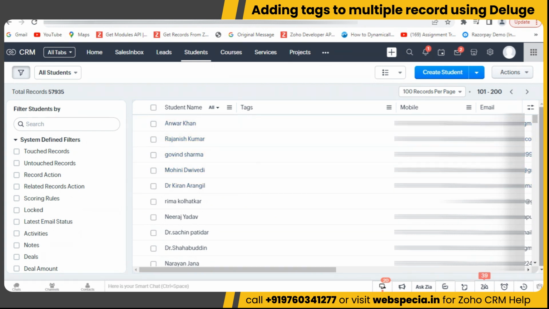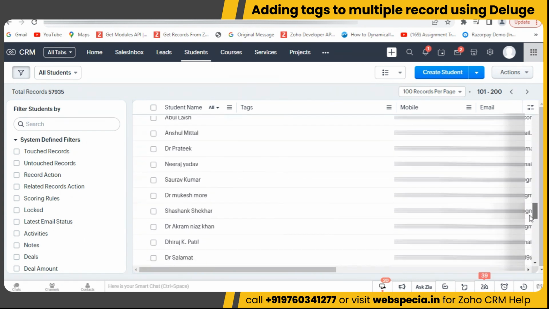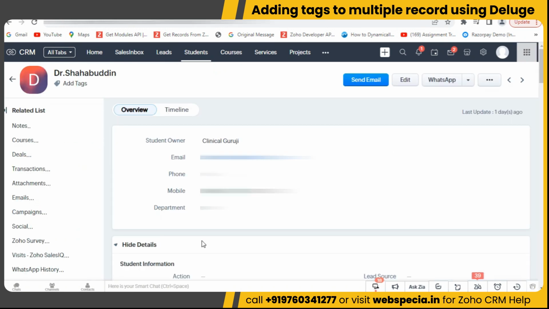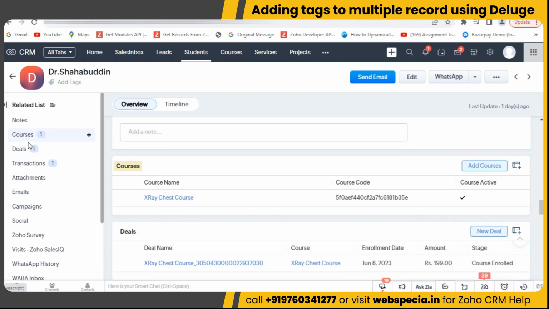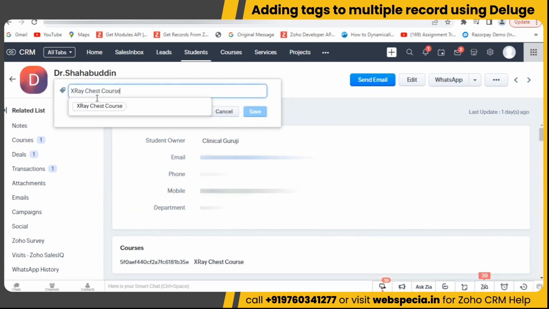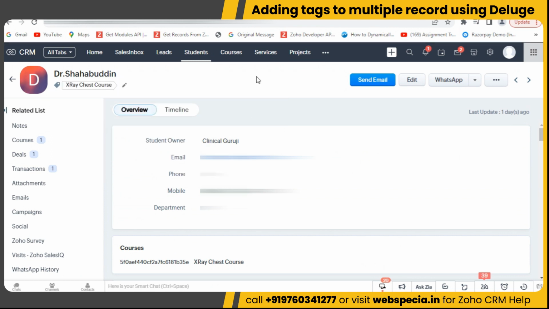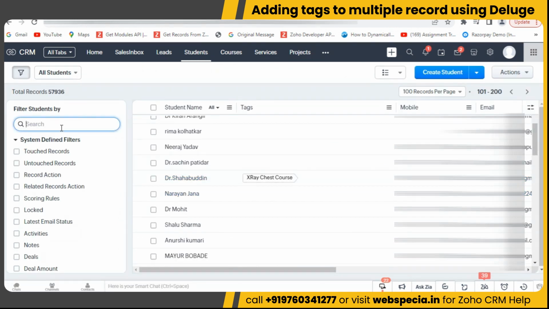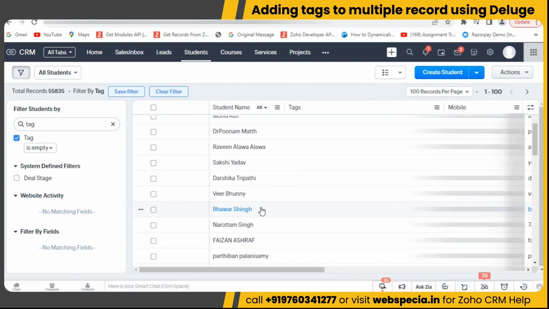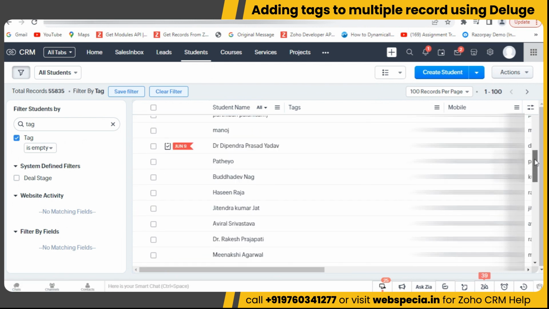To solve this problem, what we can do is add tags with the course name and display the tags in the list view. You can see this particular student has opted for the X-ray chest course. So now we can copy the course name and add it to the tags of this student. Doing this, we will be able to segregate all those students who have not opted for any course yet, and we can set up a marketing campaign especially for them.